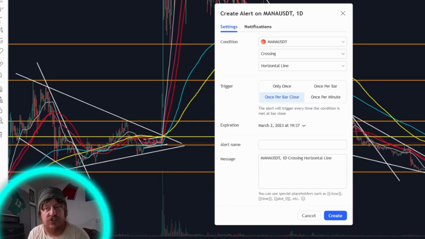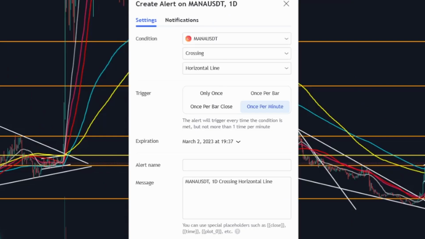So let's just say you were tracking over like a 2 or 3 day period. You're more of a high time frame investor or trader, and you're looking for MANA to not only cross 87 cents in this case, but you're looking for it to remain above it for say 3 days. Maybe that's your criteria to accumulate or enter the trade. Well, for 3 days straight, if it stays above that price, each time the daily candle closes, you're going to get an alert.